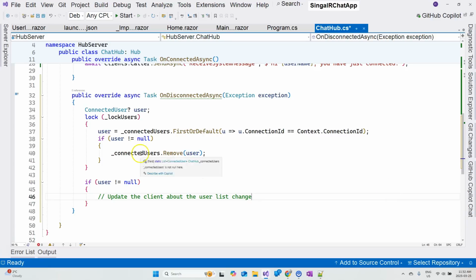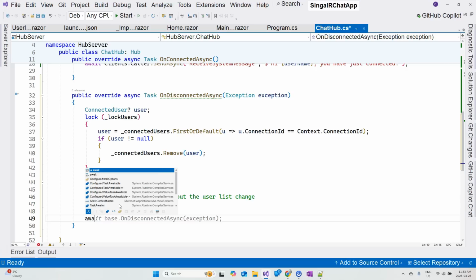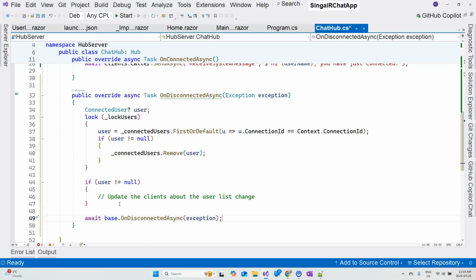So here I'm going to say I want to update the client about the user list change, right? Because we have just changed the user list here, and we need to tell them. Tell the clients, well, not the client, but the clients. We want to tell all of them that the user list has changed. And here, what we can do is call the base OnDisconnected and pass the exception.